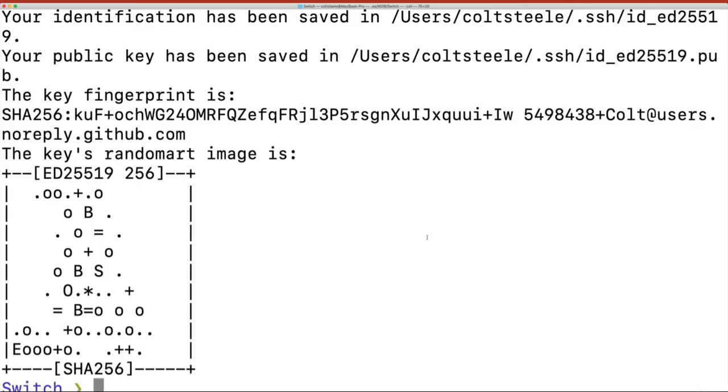All right, so then it tells me that my identification has been saved in this file, and my public key has been saved in a similar file, but it ends in .pub. It's the public key. I'm not going into detail explaining how this stuff works because it doesn't really matter at this point. We just want to get it set up.